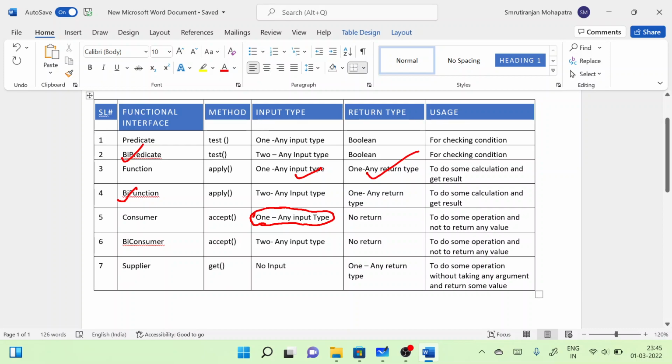So it has a get method, and it doesn't take any input, and it returns one output, of any return type. Depending upon your calculation, suppose you are doing some arithmetic operation, you want to return an integer or float, or you are doing string manipulation and you want to return a string, then you can do that. So this is like a summary of what we have discussed till now.